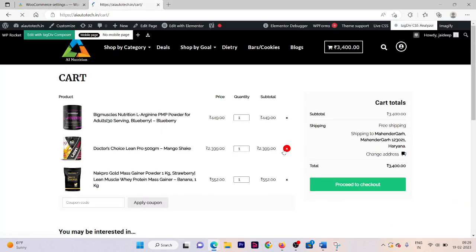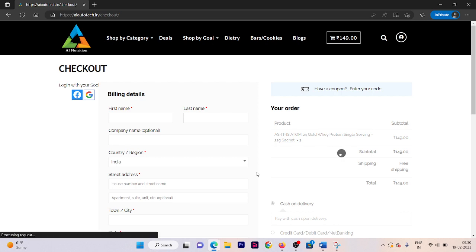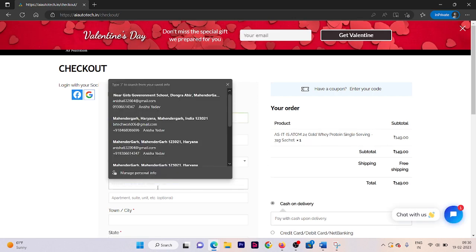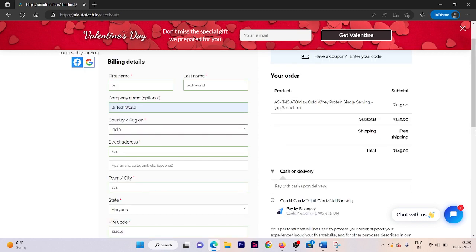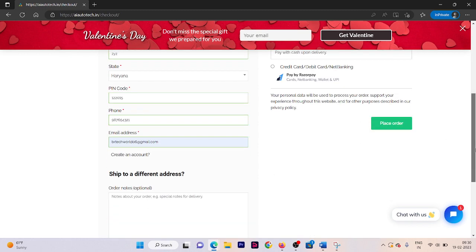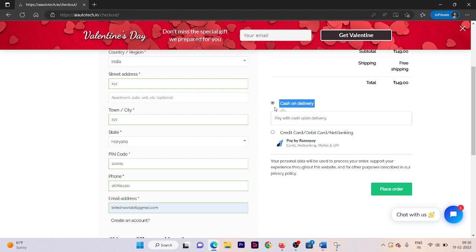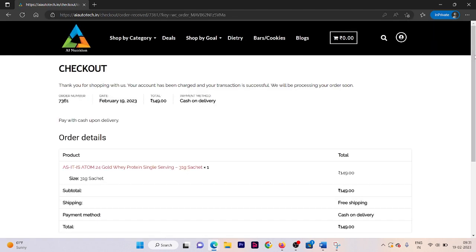Now go and proceed to checkout. And here you need to fill out your details. Okay, so here we have filled in all the details and now we are going to place our order. So here we have selected cash on delivery and then place order. Okay, so here we are done.